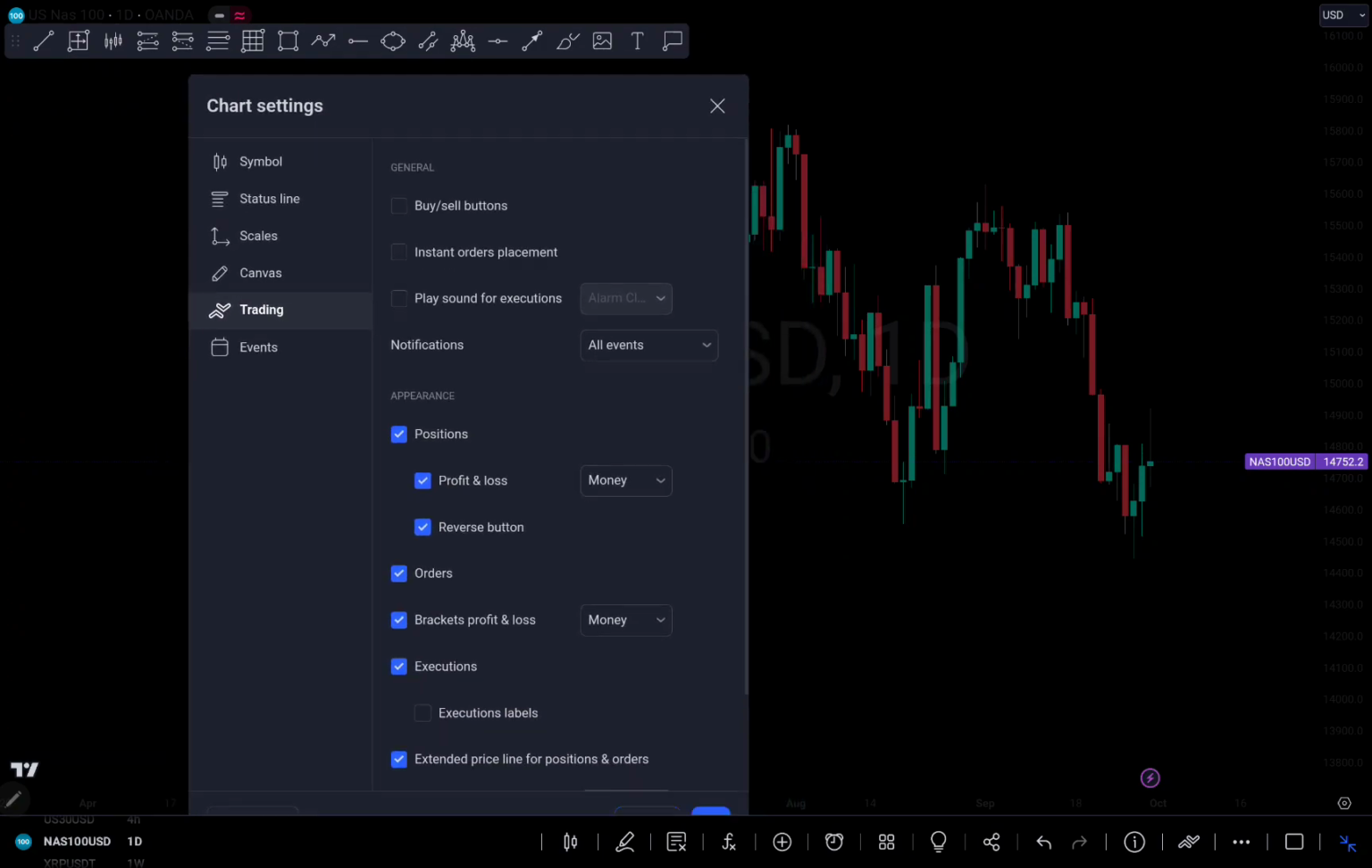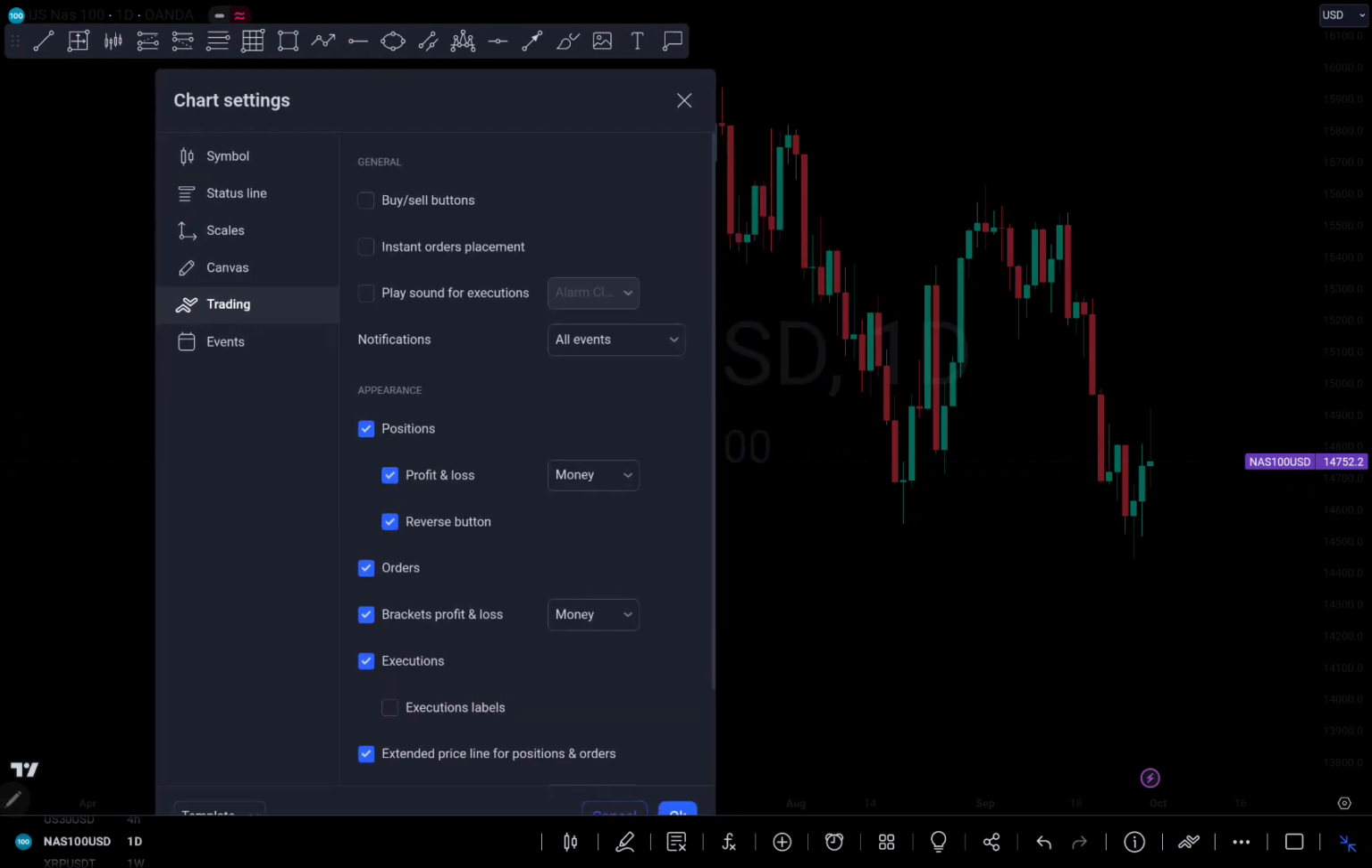But let's assume your broker is linked to your Tradingview, then it's easier. You can just click there, buy and sell, but it's not so in my own case, and that is why I removed it. You can now do different things, instant order placements, place sound for executions. Like I said, my broker is not attached to it, so it's of no use to me.